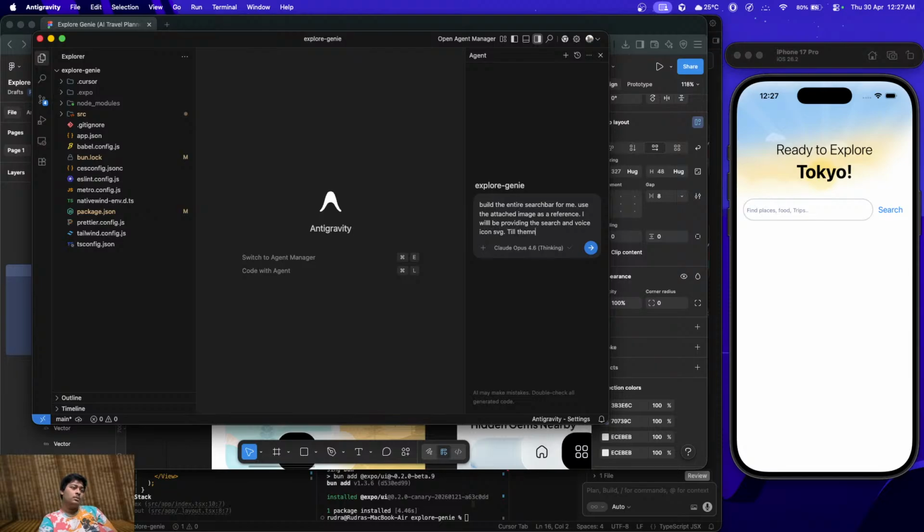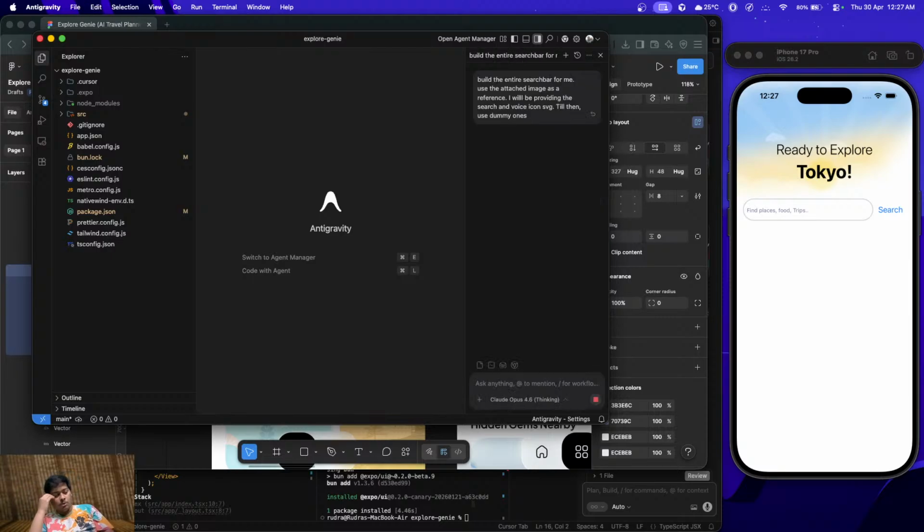Till then, use dummy ones. I'll just copy it. If this fails, I'll paste it to a different model.